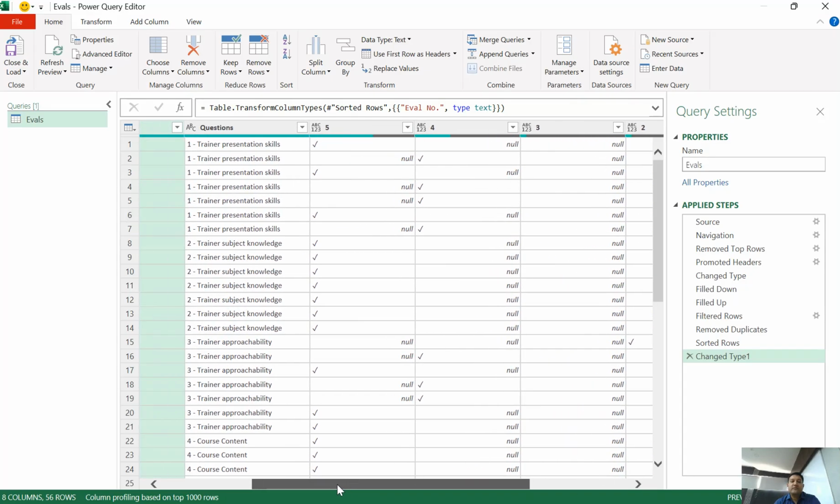So we want a column named rating, and in that, if there is a tick mark in 5, it should be written 5. If it is tick marked in 4, it should be written 4. That operation is known as unpivoting data. So let's first of all understand how we do it.